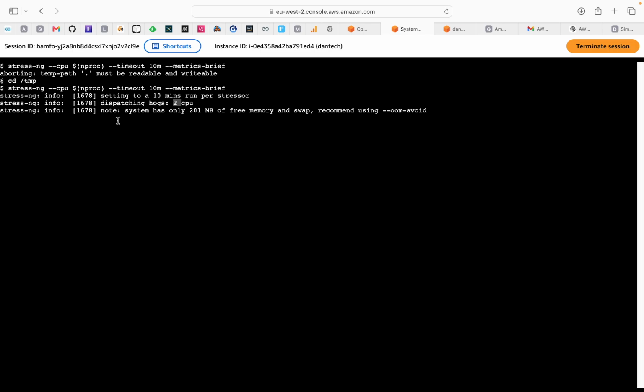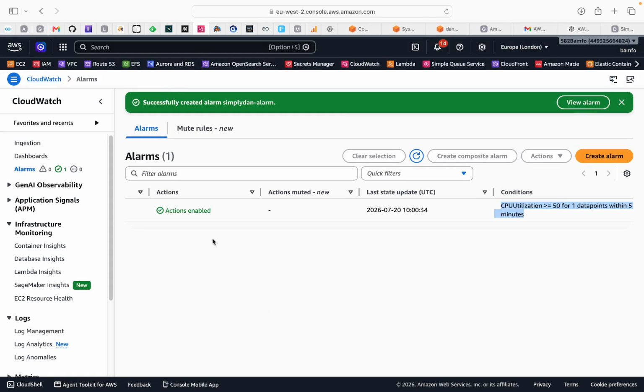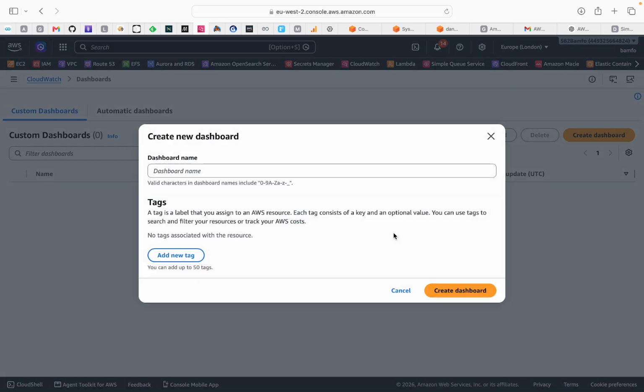But whilst it's stressing it, we're missing one thing. The dashboard, we haven't created the dashboard to monitor it. Let's go to CloudWatch quickly and create the monitoring dashboard. Okay, create a dashboard. We might miss it, but let's go for CPU dashboard or something. Okay, that is fine. So we create a dashboard, nice and easy.